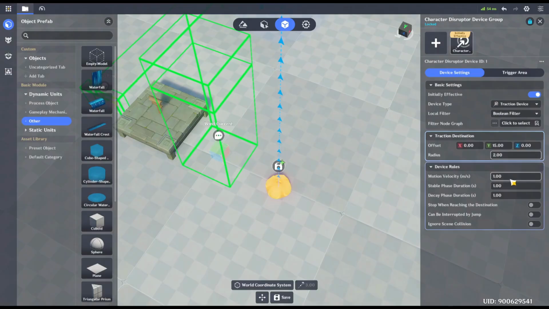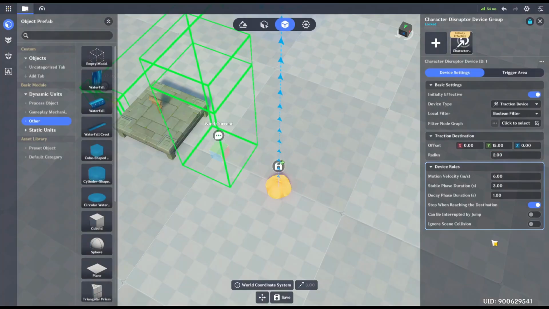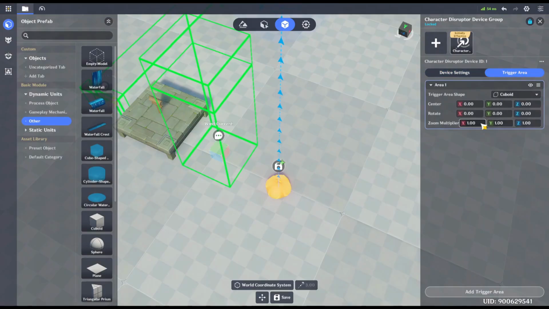Next, we'll set the motion velocity to 6, stable phase duration of 3, and decay phase duration of 1. We'll also enable stop when reaching the destination. Otherwise, if it somehow reaches the destination, it'll just go back and forth at the destination. Switch over to the trigger area, and we'll change the values zoom to 3 across all axes. Save the prefab.